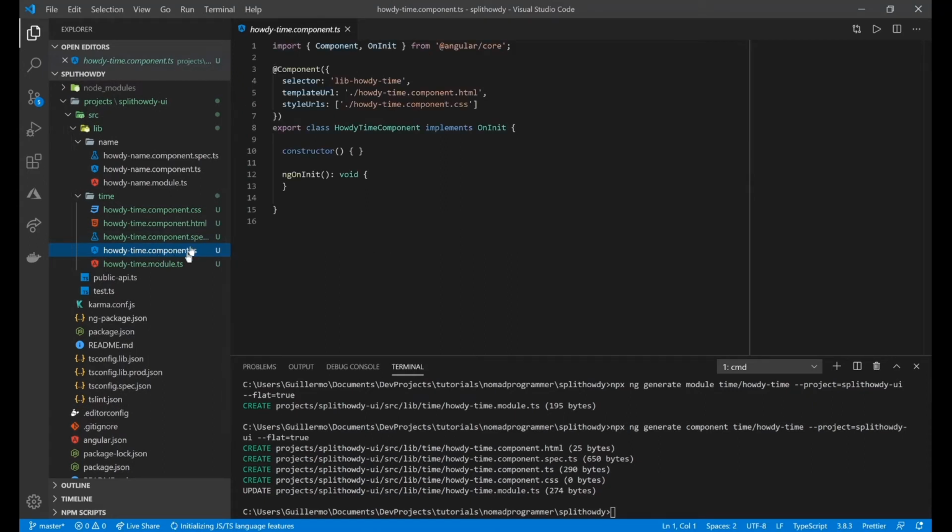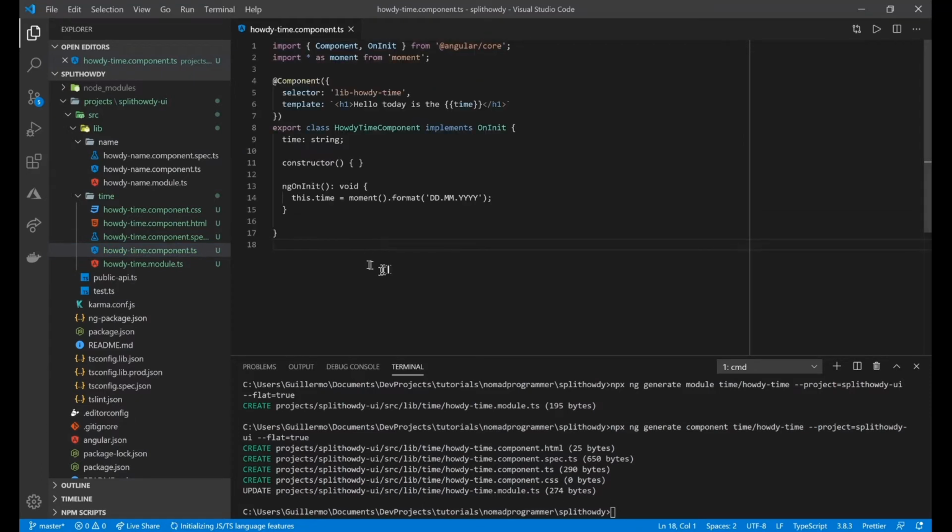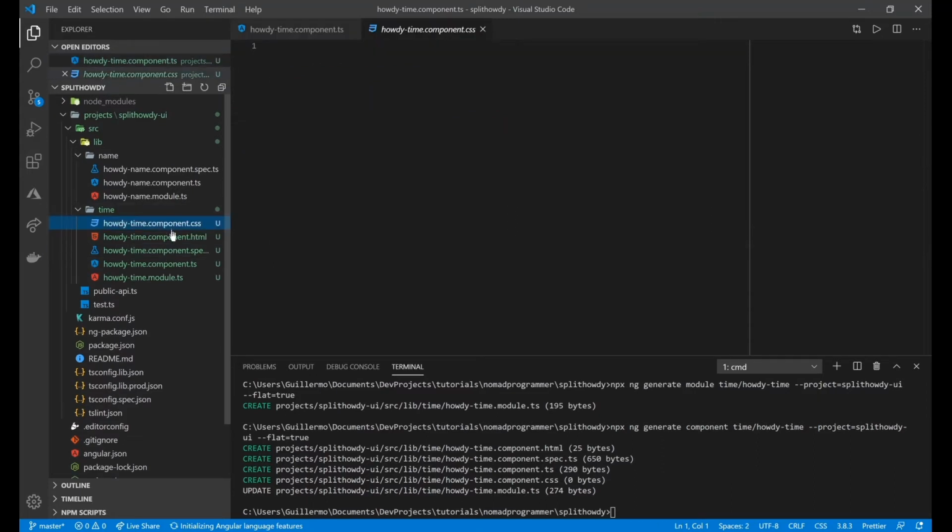All right, so anyway, we need to be here. We're just going to replace all this code with our code. So we are importing moment as moment, and then creating a string property here, and we're assigning to that property today's date in this date format using moment. So just like before, we don't need the CSS and we don't need the HTML, so we're going to delete those.